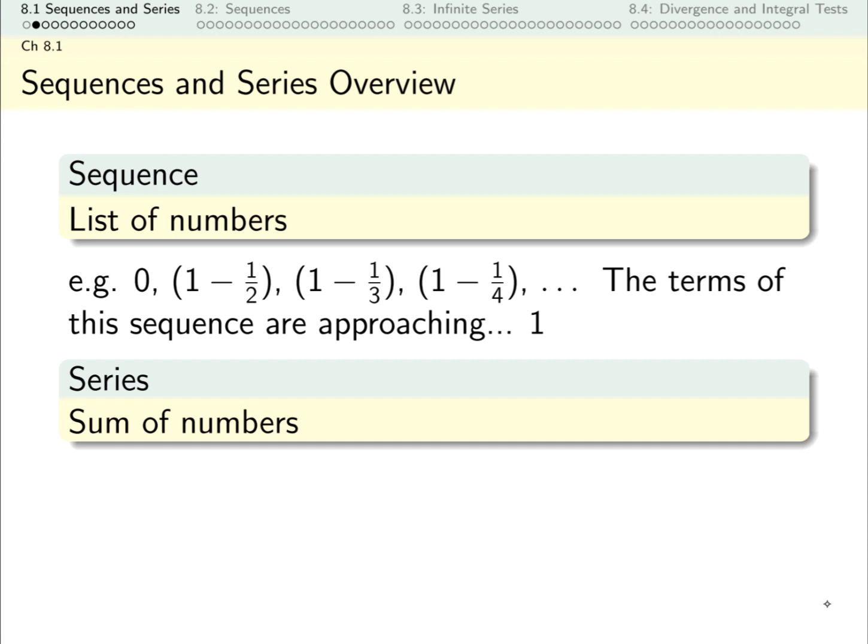By contrast, a series is a sum of numbers. So instead of just listing these, I can add them up. I can take my first number and add it to my second number, and add that to my third number, and add that to my fourth number, and so on.